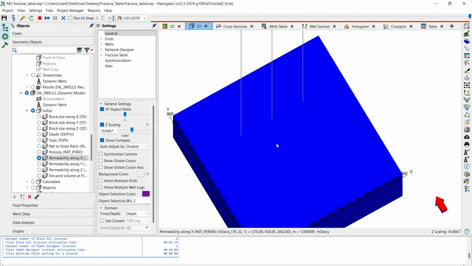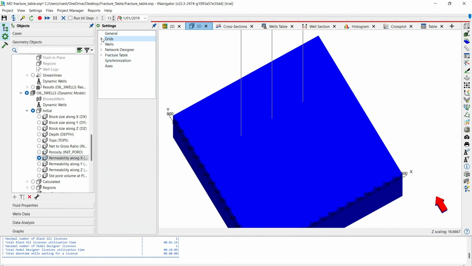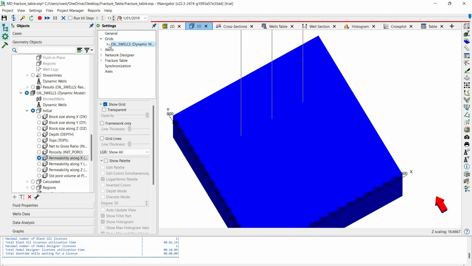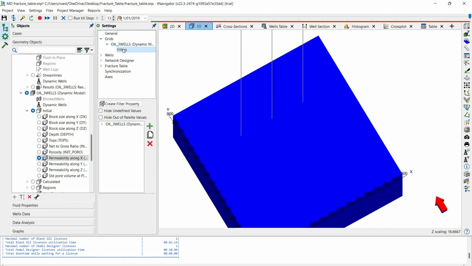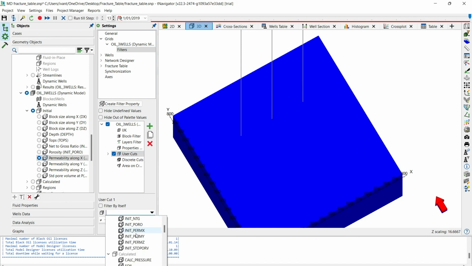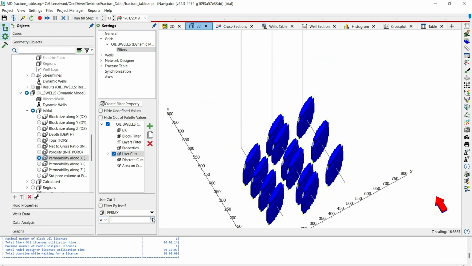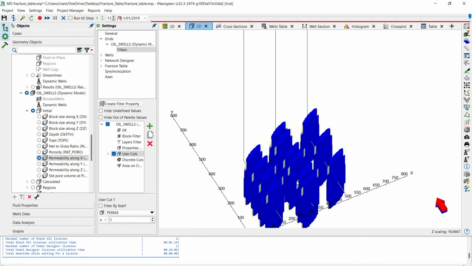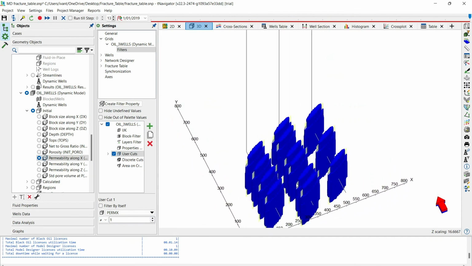Okay, we're going to create a user cut. Here, clicking on grids, oil wells, filters, create a user cut here. Click on add, and then we're going to choose perm X here, equal to 1. So it is created like this.